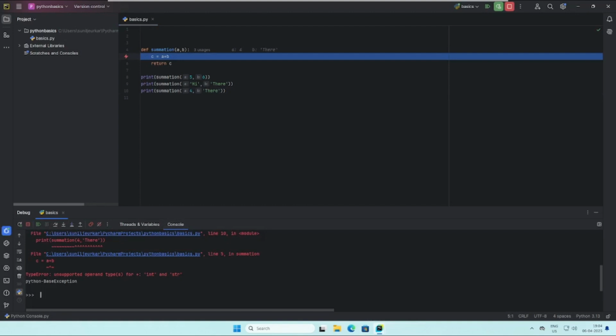It gave me an error. It says type error, unsupported type for int and str, or string. So basically, I'm trying to add a string and an integer. We cannot mix and match here. We cannot do float plus string, so this doesn't work. String will be added to string only.